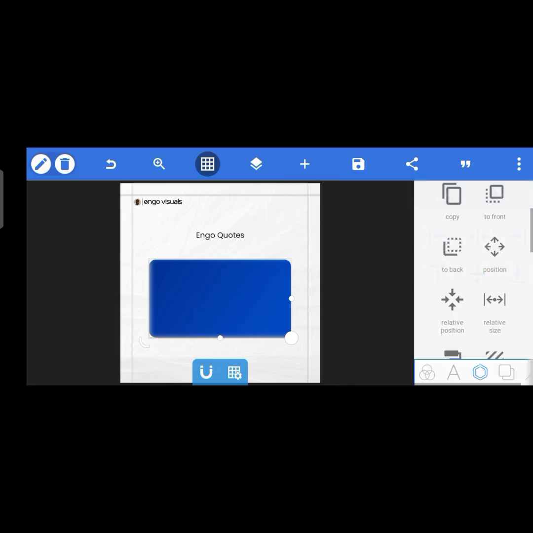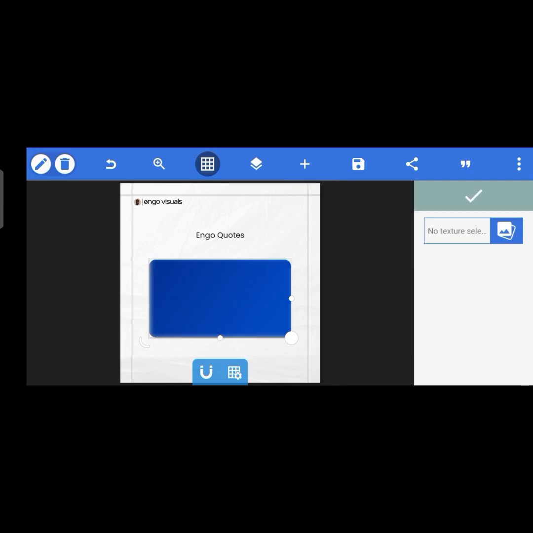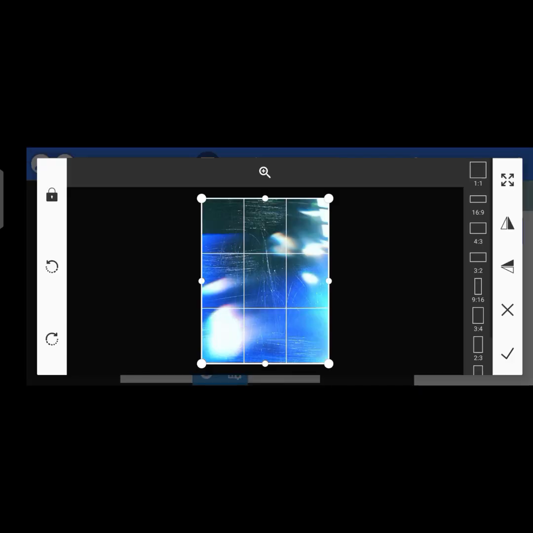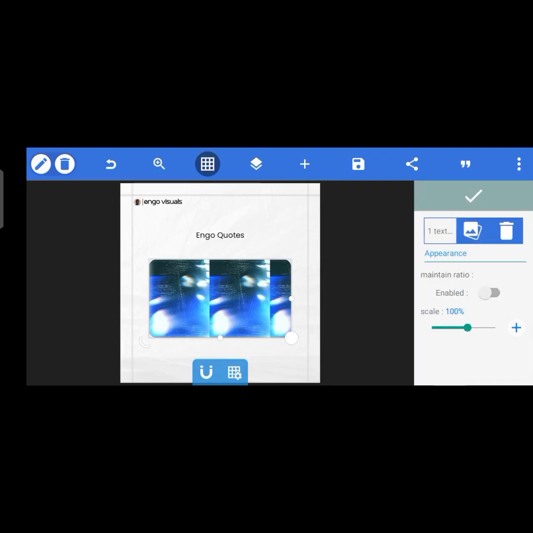Now when I do this, what am I going to do? I'm going to go to my texture, and select any background of my choice. Now let's go with this. Yeah, perfecto. Now let's scale our texture to fit the background.